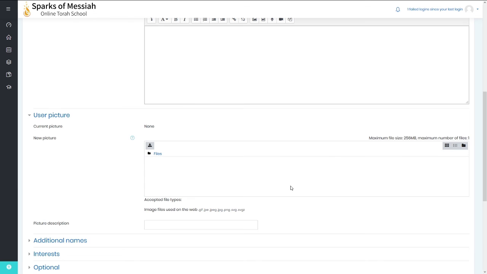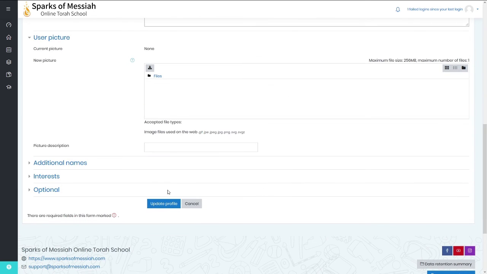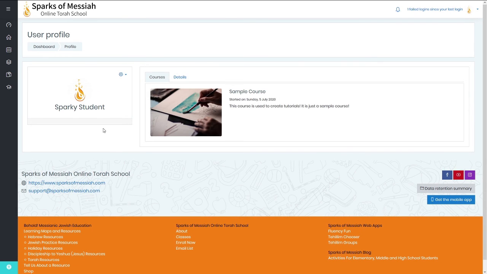So it'll take a moment to upload, and then you could go down to the bottom and click update profile, and you'll see now your picture is included.